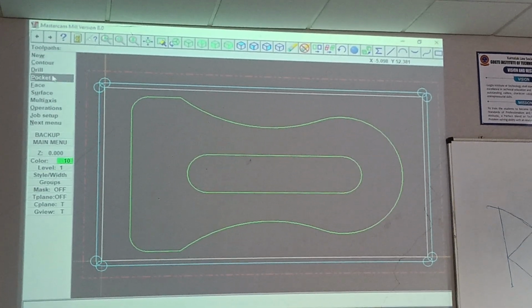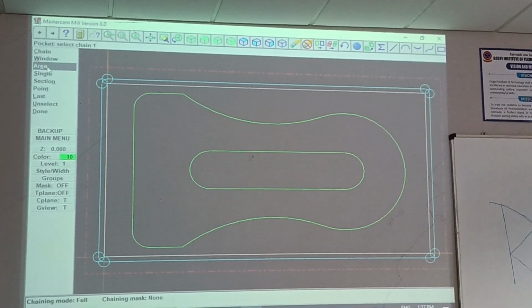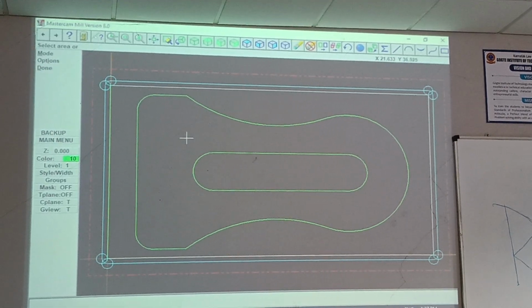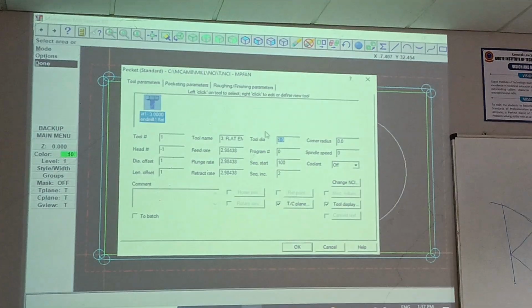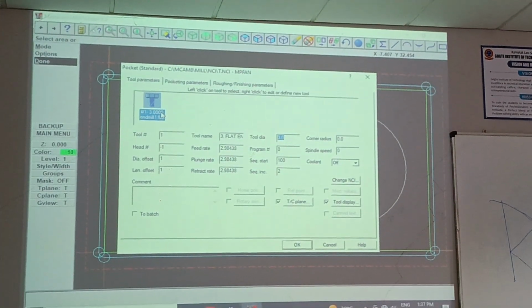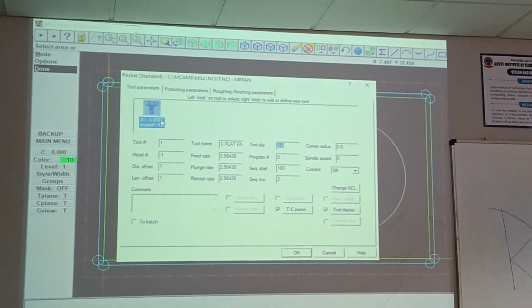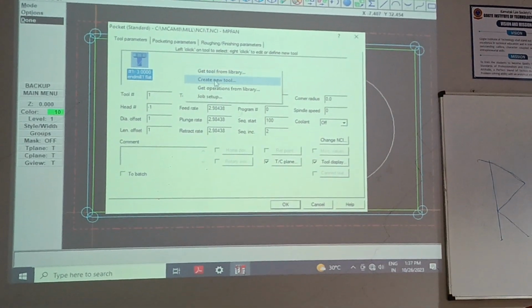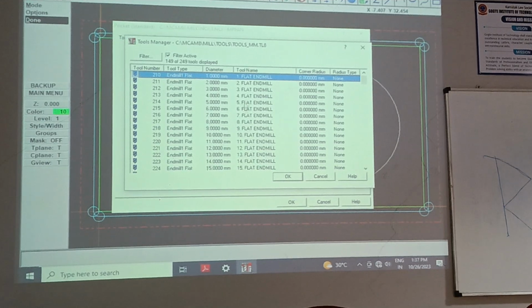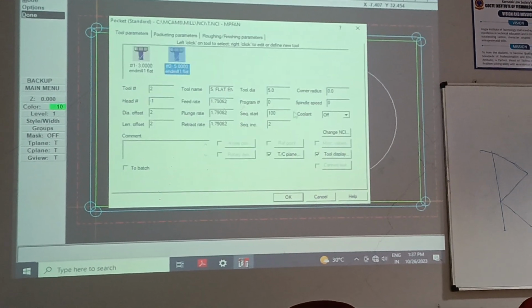Then next I need to pocket. I will go for area. I'll select this area between the two and click done. I'll use the same tool. If you want, you can import a different tool so that area is large. I'll go for get tool from library. I'll go for a 5 mm tool. That also I can do.